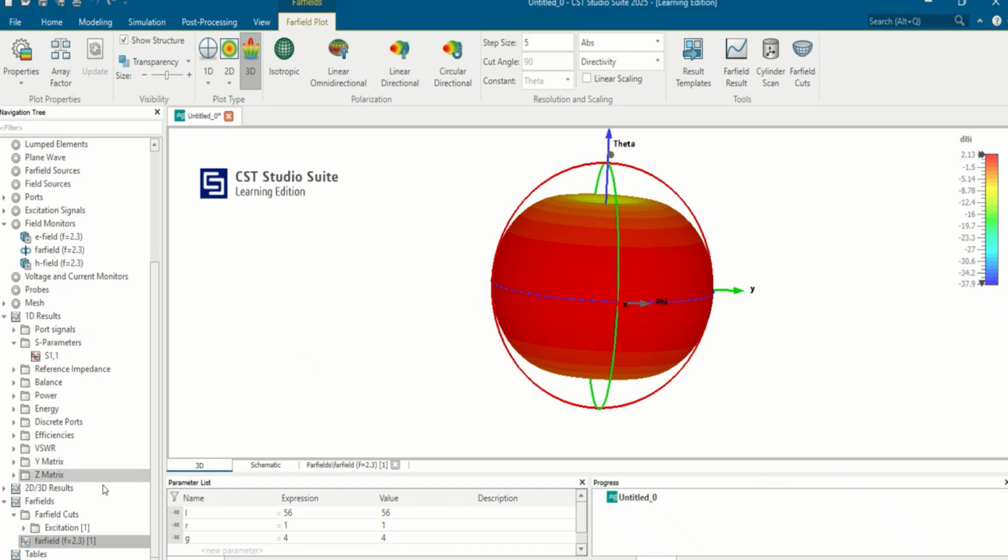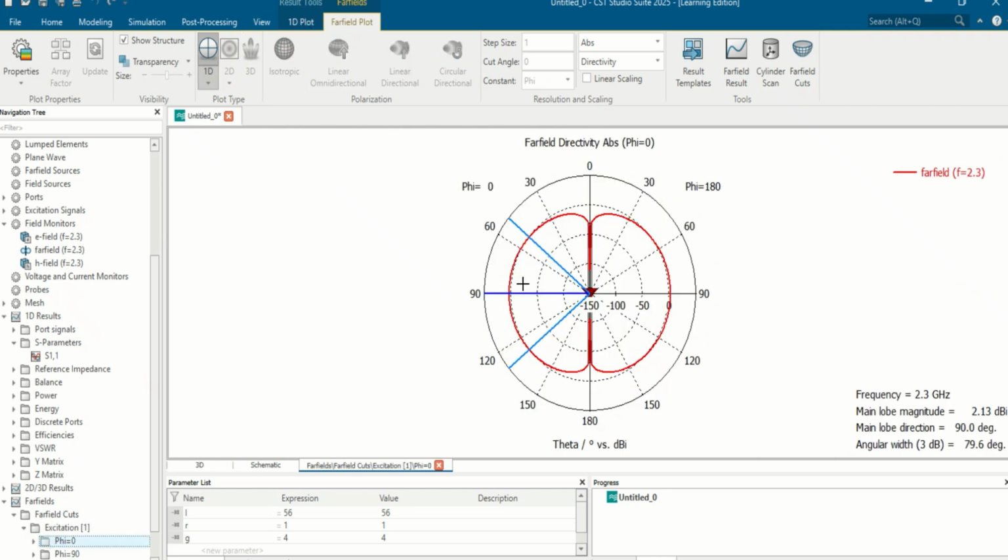So if you want to see the cut plane result, you can go here and look for that. If you want to see the plane along the x-axis, that is the figure of 8, if you click phi equal to 0, you will get that cut plane. So phi equal to 0, if you click, you can see how it is aligned. It looks like a figure of 8.